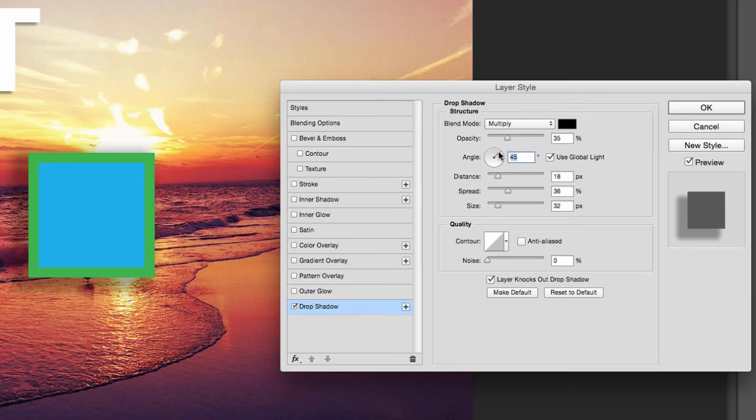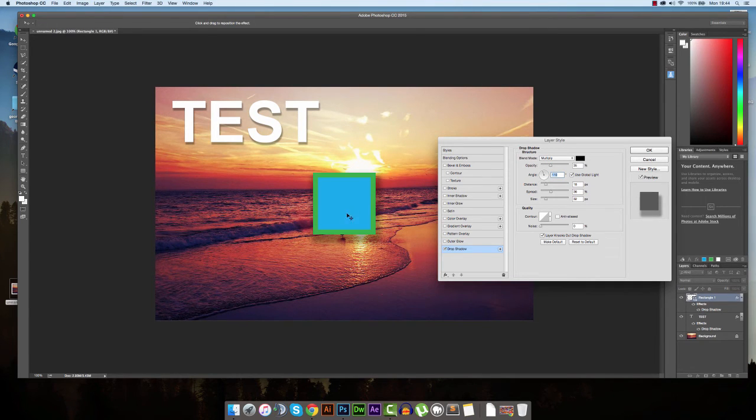The thing about this though, I don't know if you can notice, but as I'm changing the shadow on this shape, it's also changing the shadow on the text at the top, which is a bit annoying, but I haven't found a workaround for this. If you have, leave a comment below. If you're a fellow designer, that would be helpful.